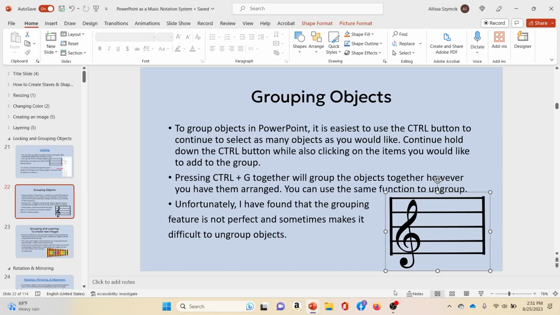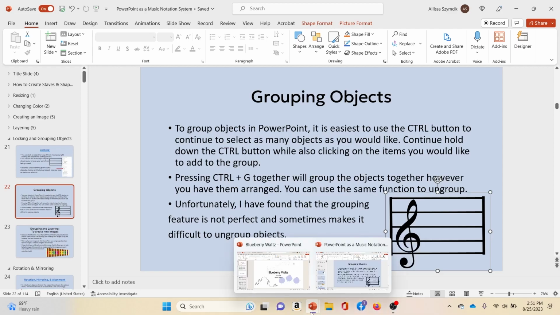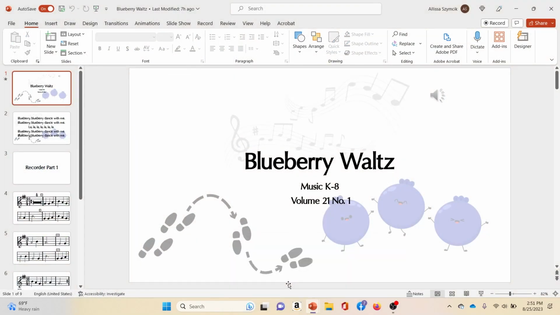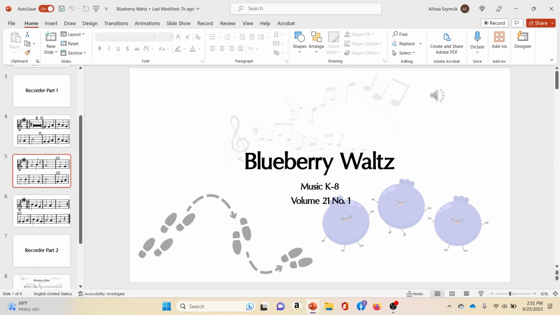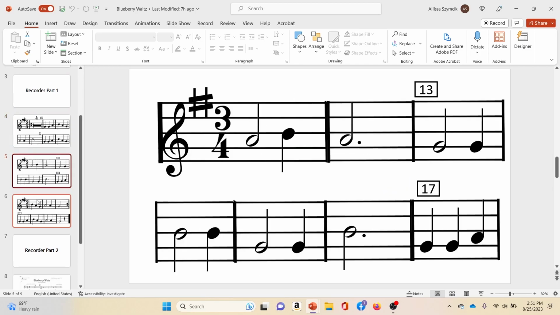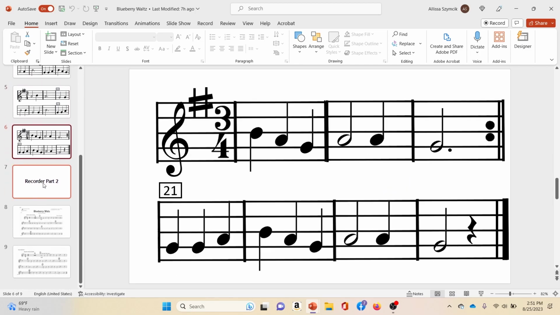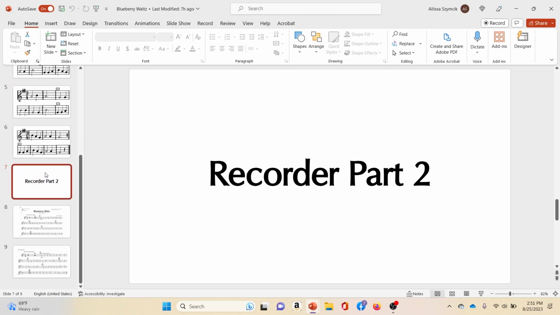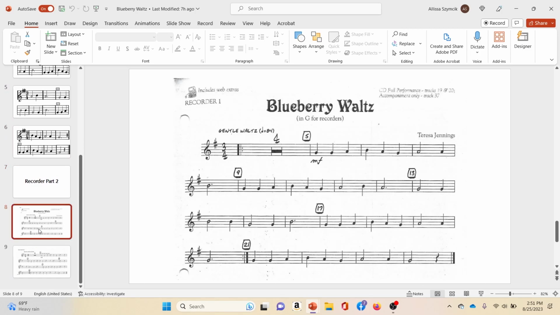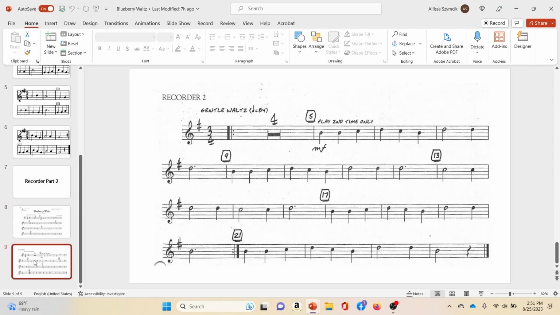creation way faster. So I want to show you something else you can do, which is something that I hadn't shown in my previous video. So I'm going to go to a music song that I'm putting together called Blueberry Walls for recorders. I already put together one part, and now I'm working on part 2. So I have the music to look at, so I can create the next part.